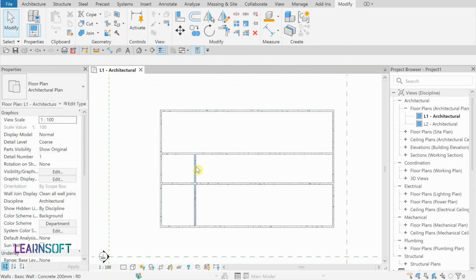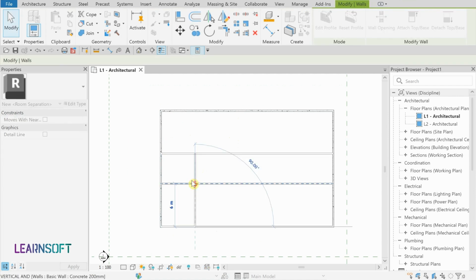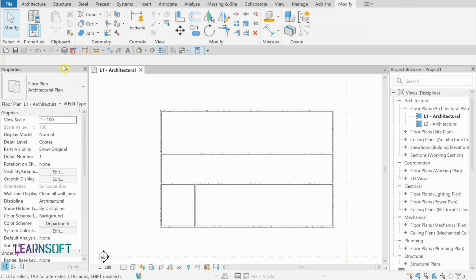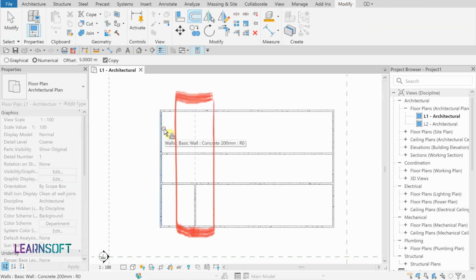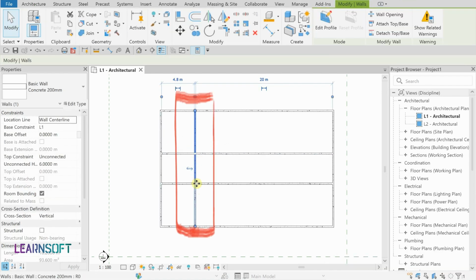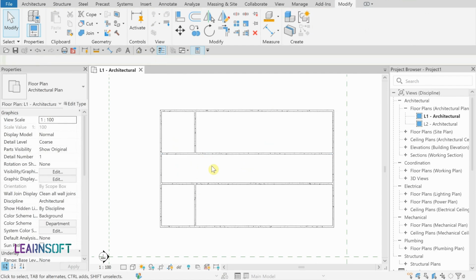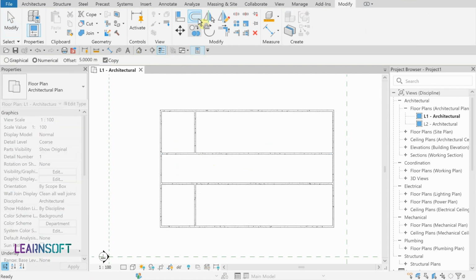Now we want to divide the space into 5 rooms with a width of 5 meters. We change the size of the primary wall because the next walls will be drawn and copied based on that. Now we do offsetting for creating rooms.